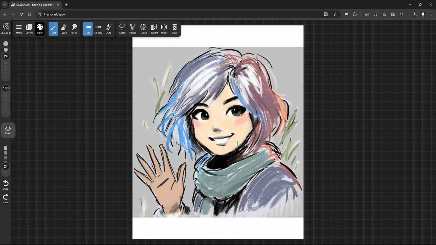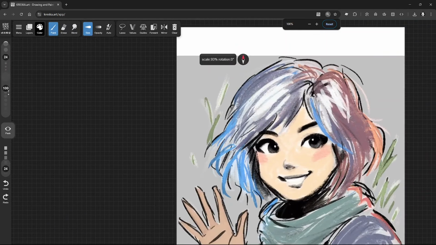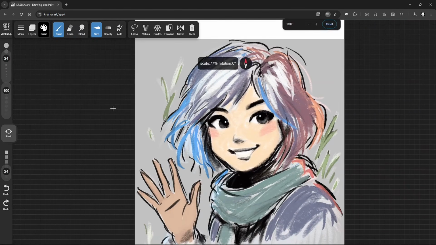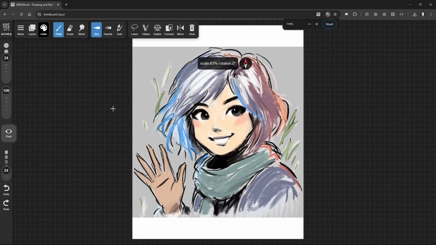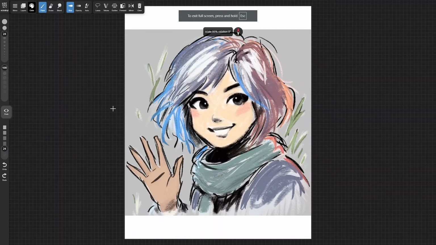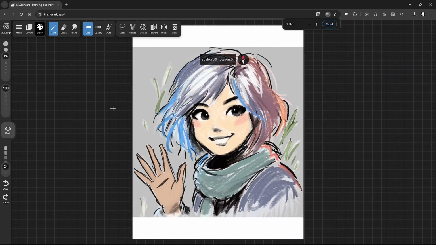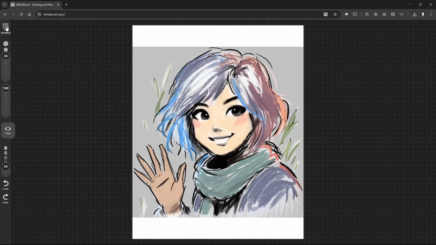Now let's take a look at the interface so you can get familiar with the layout before you start drawing. Since Kreska is a browser-based app, you can adjust the interface size or switch to full screen for a better view. On Windows, press the Control key along with the plus or minus keys to zoom in or out. To enter or exit full screen mode, press the F11 key. At the top of the screen, you'll see the logo icon. Clicking it will show or hide the top navigation bar.